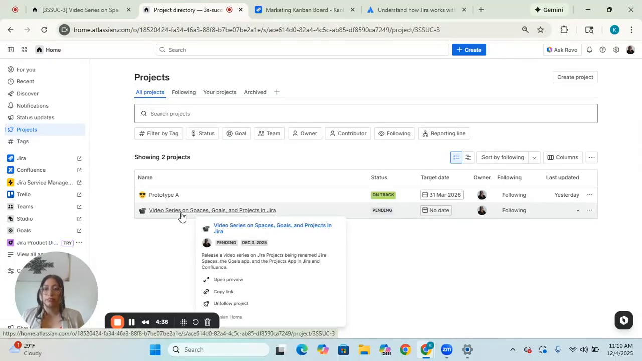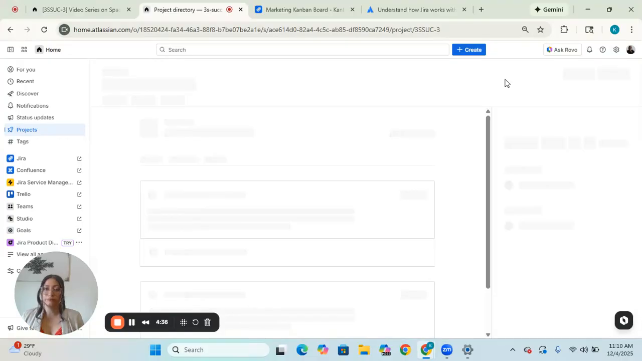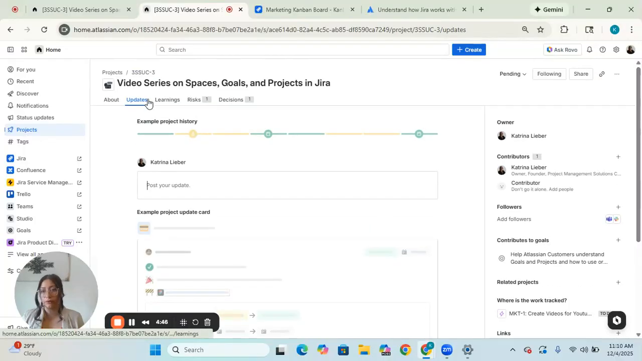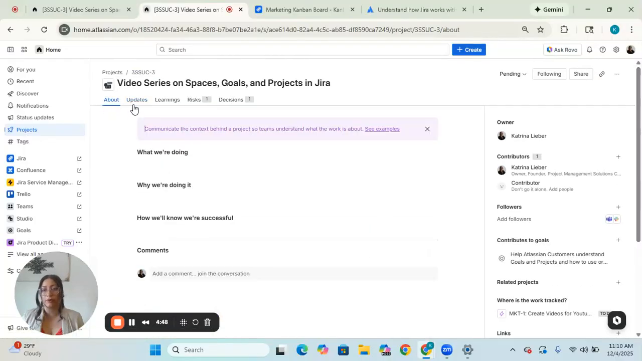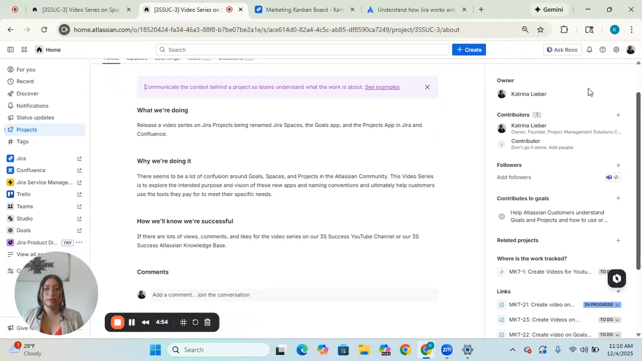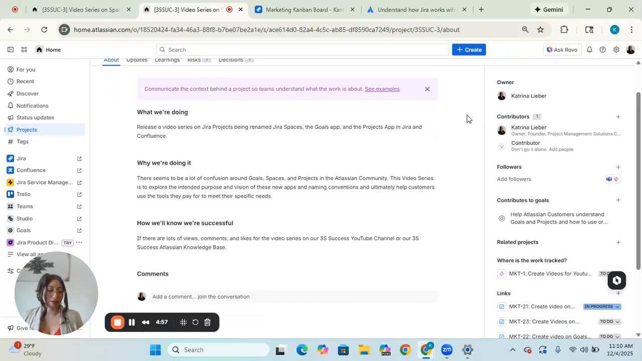So if we do click into this project, it'll default you to the updates page, but if you go to the about page, this just gives everyone a little bit of a better idea on what the purpose of this project is. And so I view it more as an executive summary for maybe outside parties to get a refresher, or maybe new team members to get an understanding of what's going on with the project.